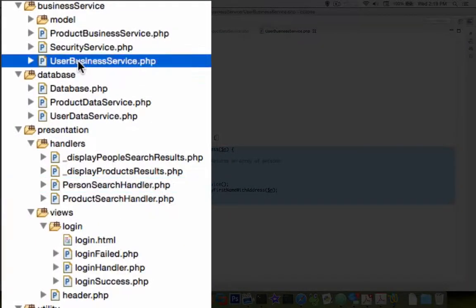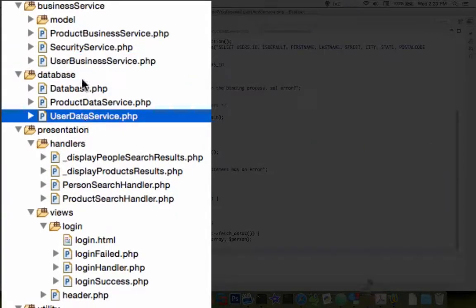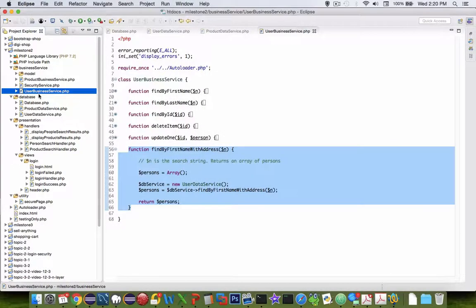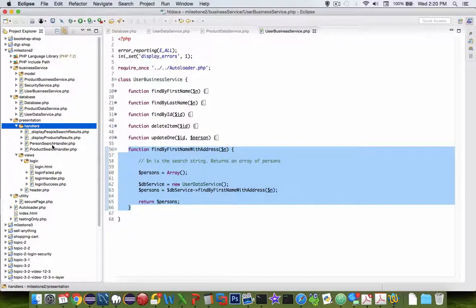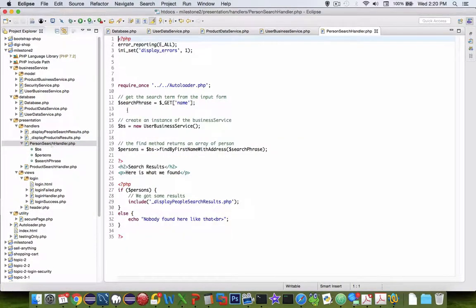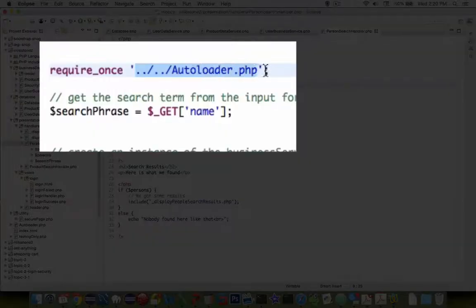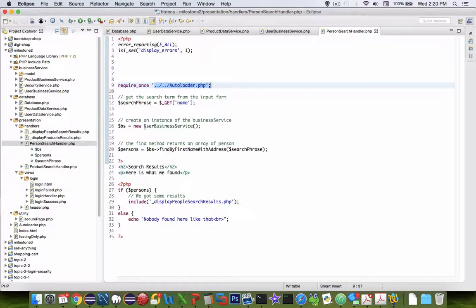So we are using user business service, which is going to rely on the user data service. So those two work really close together. The user business service and the product business service are both going to be used in the file called the search handlers. So in the presentation area, we have a folder called handlers, and the person search handler is this one here. So we're going to once again use the autoloader because we need to use some of these class names. And you notice it has a double up folder mark there.